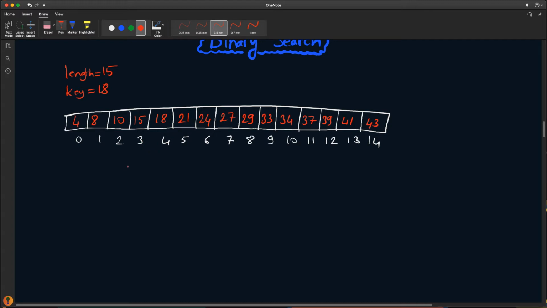In this method, we need 3 index variables. These are low, high, and middle. And middle will be equal to (high plus low) divided by 2. So what about low and high? Initially, low will point to the 0th index, and high will point to the last index.